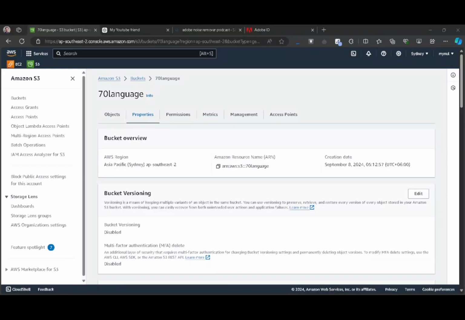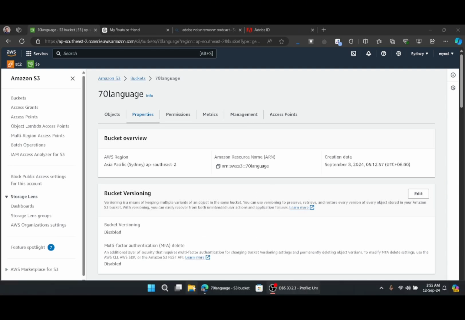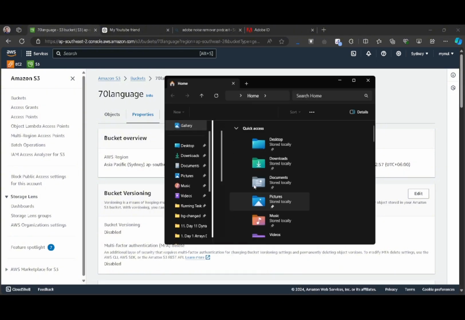Hi everyone, today I will show you how to host a website, host an HTML, CSS or JavaScript file. You can host a React file using an Amazon S3 bucket. So there are a few things I need to show.